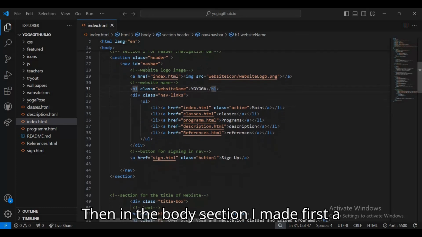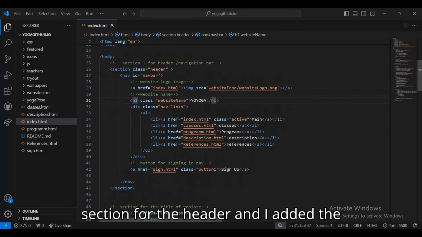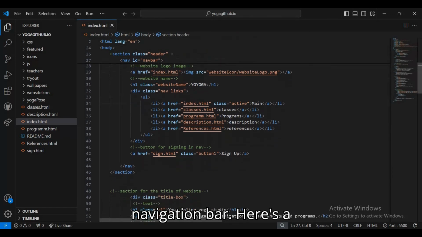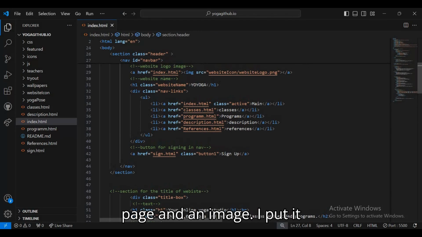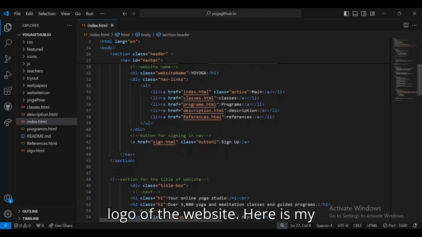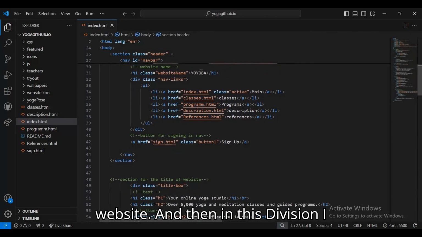Then in the body section, I first made a section for the header, and I added the navigation bar. Here's a link for the main page and an image, which is the logo of the website. Here is my first heading, which is the name of the website.